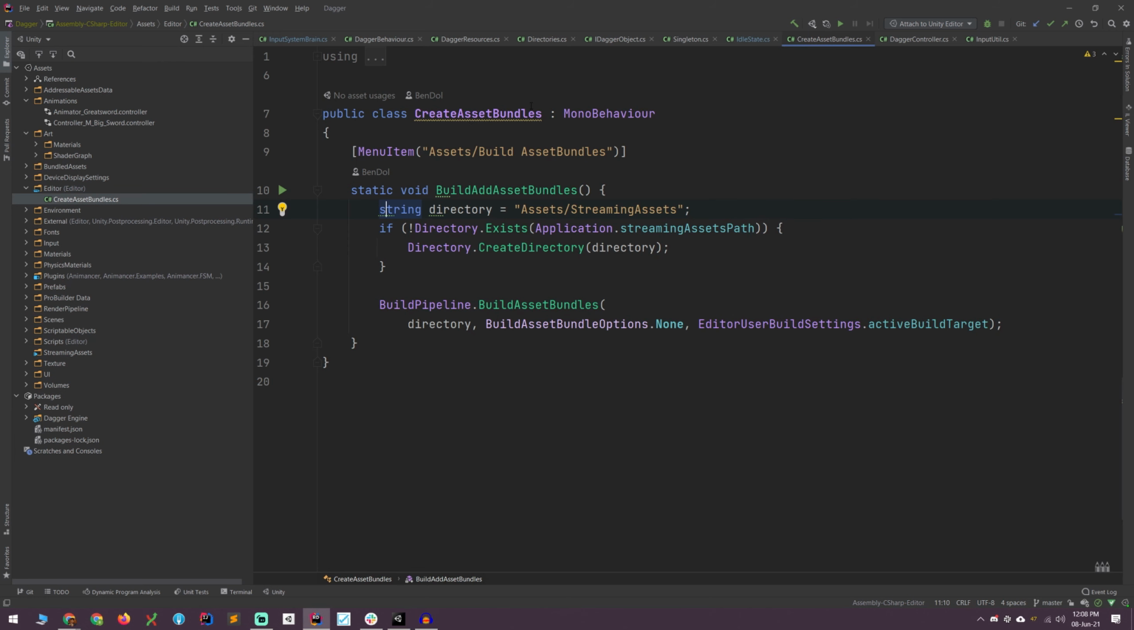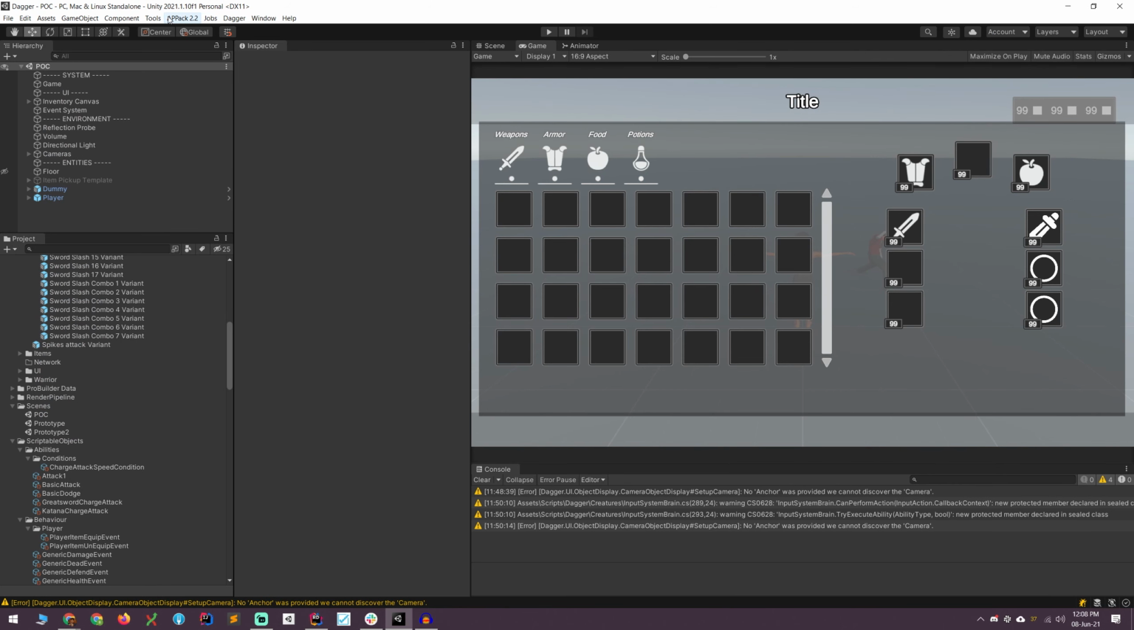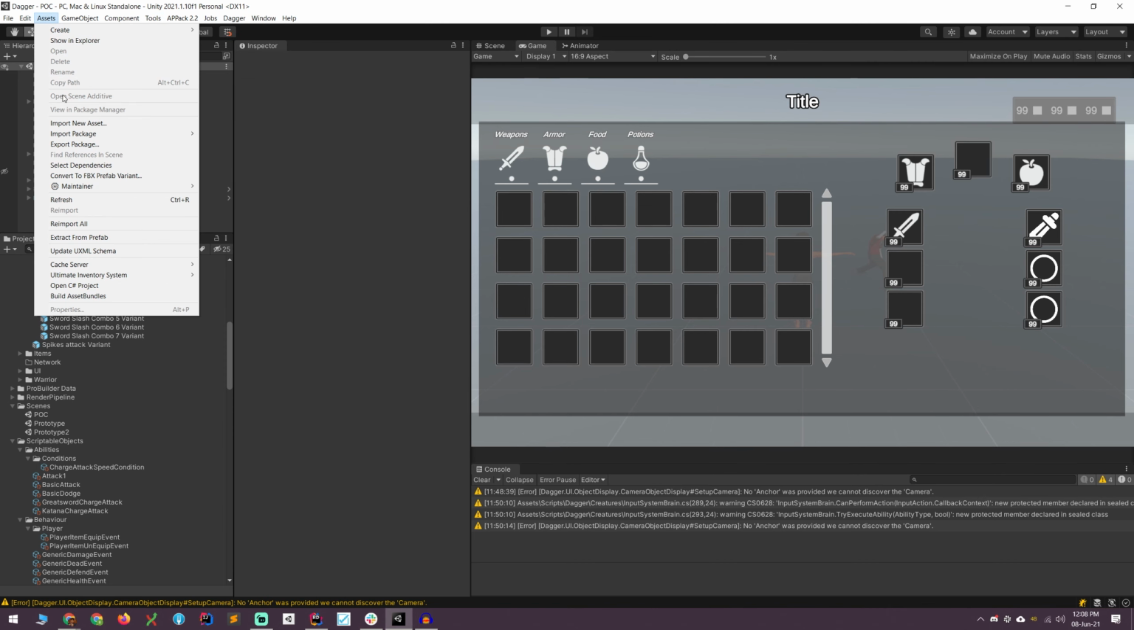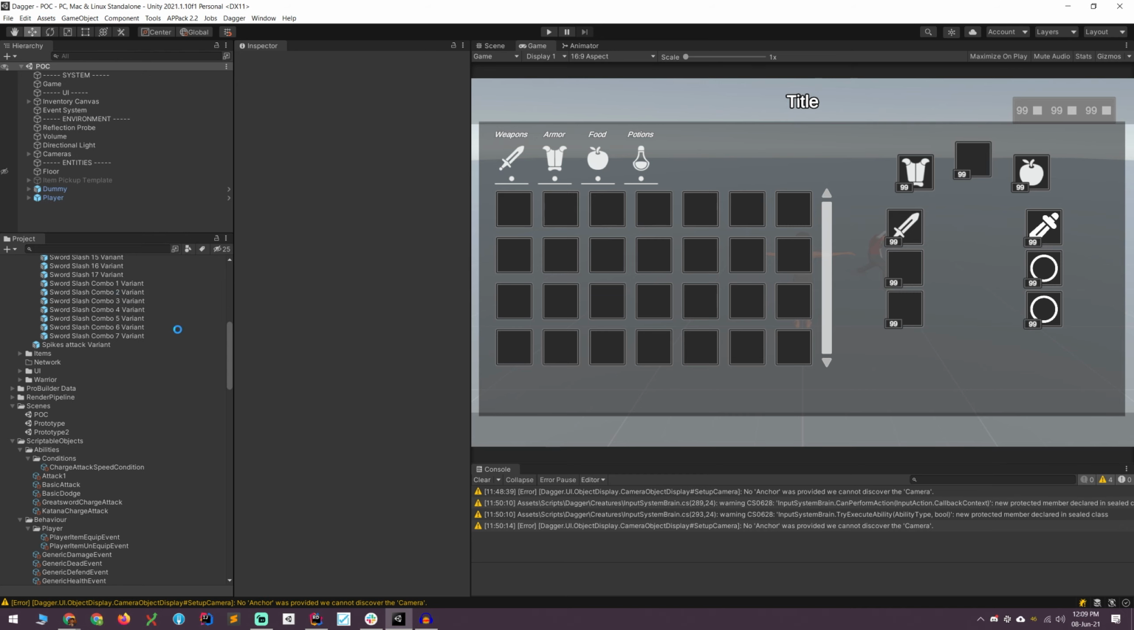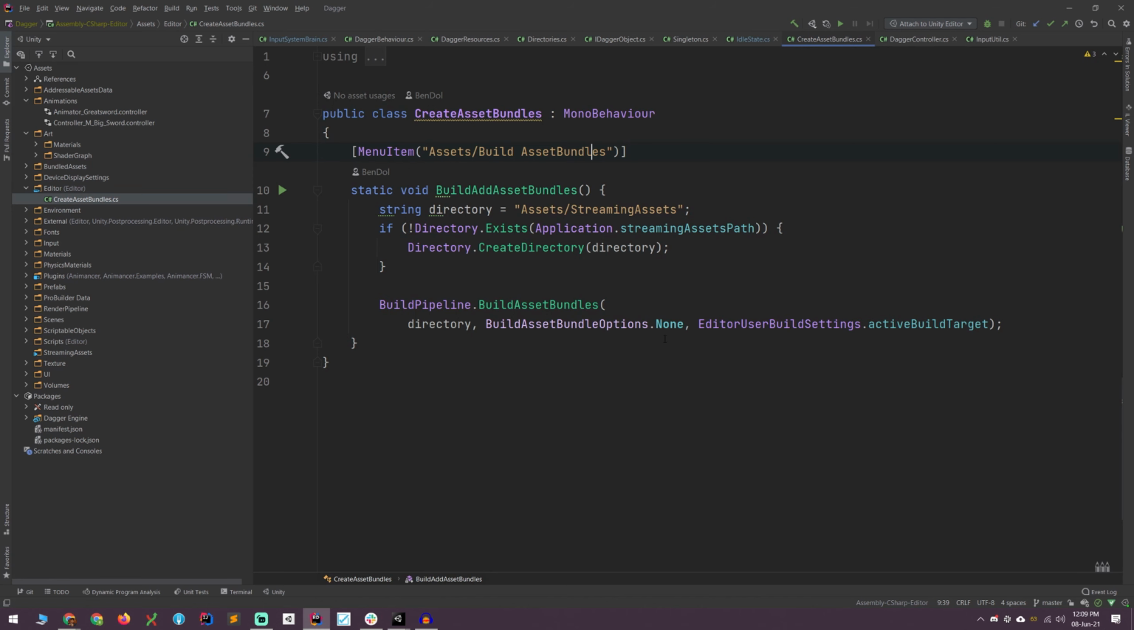If I come back to Unity here, you'll see we have a menu item which says Assets, Build Asset Bundles. It's under Assets here, because there's already an Assets menu, and you come down here and you'll see Build Asset Bundles. So that script is actually creating this option inside of the Unity editor itself. I can click that and it'll build it. And hopefully I don't break anything. Anyway, it's fine. So that's where all my editor scripts are going to be going.